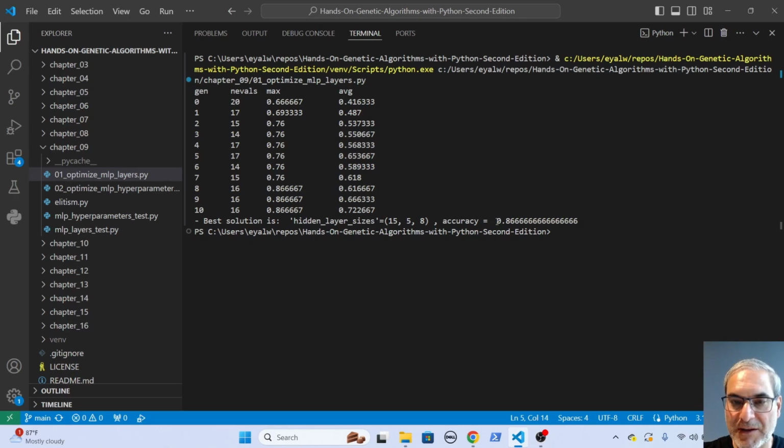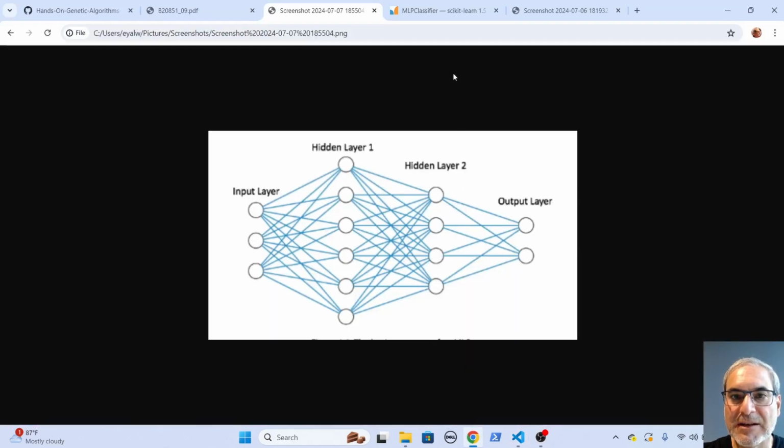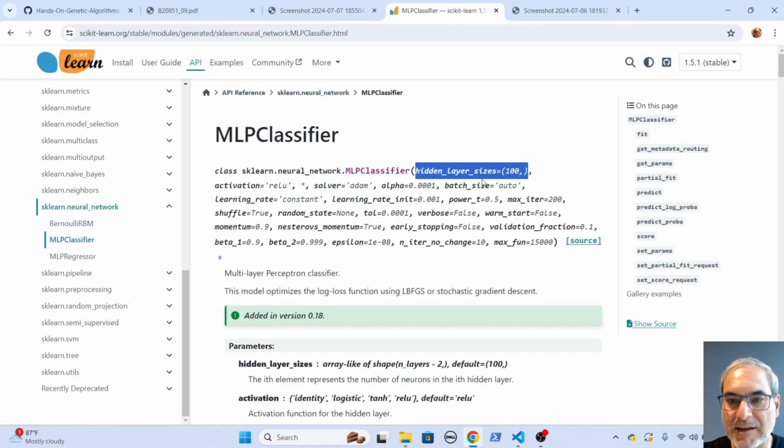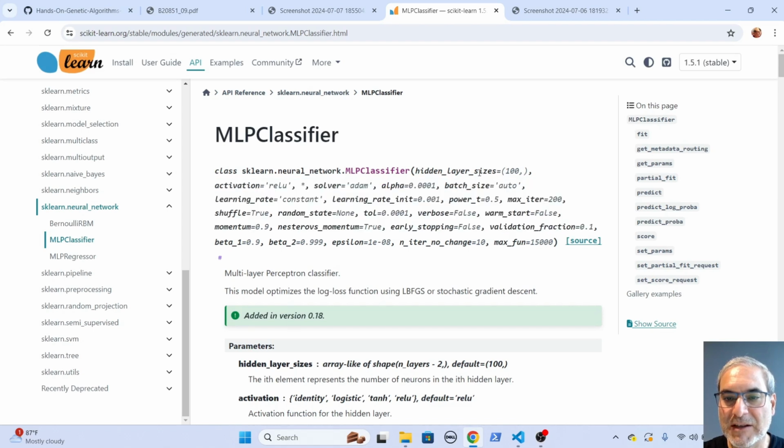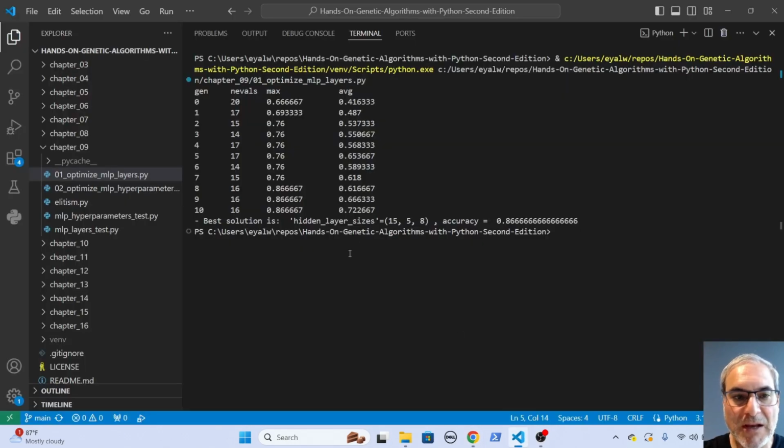The next program takes it a little bit farther. What we say here is, well, we can set these hidden layers, the architecture, but we can also set all kinds of other parameters. These are hyperparameters that we have seen before that can also be set by the genetic algorithm. So we can now think of the hidden layer sizes as just one hyperparameter, one of several others, and let's try to tweak several of these together. So the hidden layer sizes plus some of the other parameters, and maybe we'll get better results than the 87% that we see here.